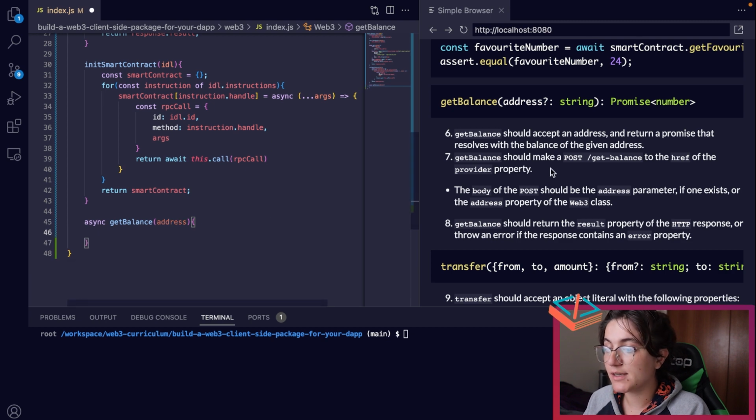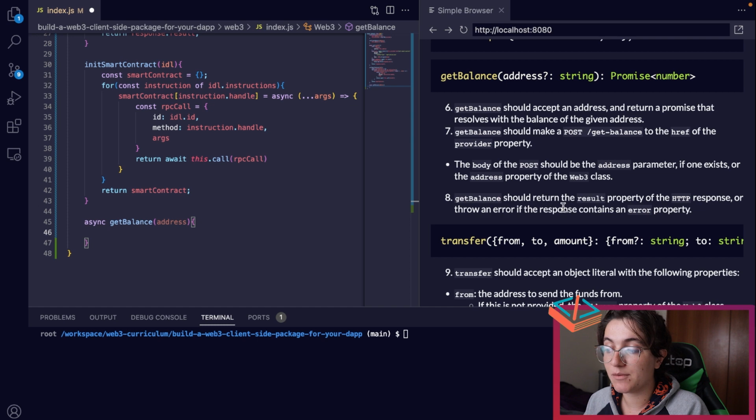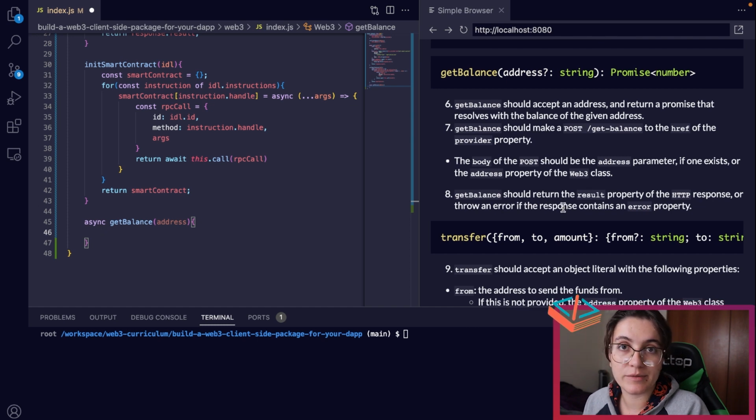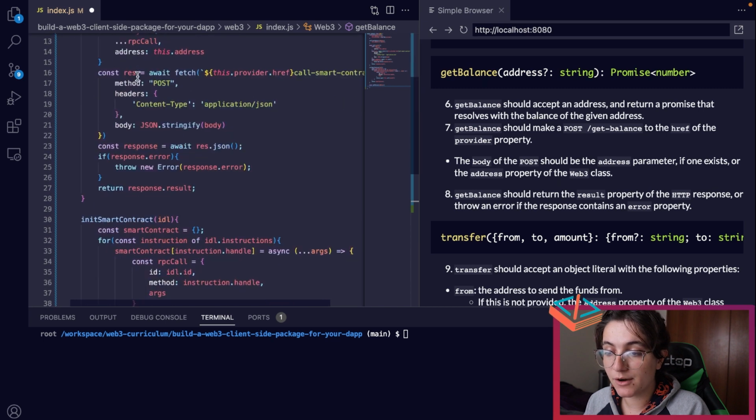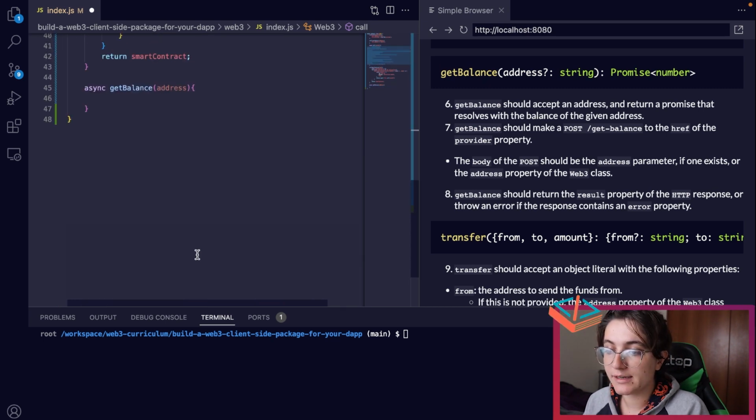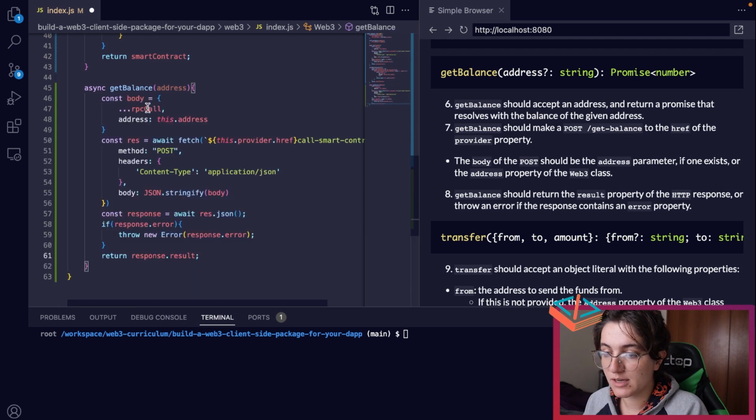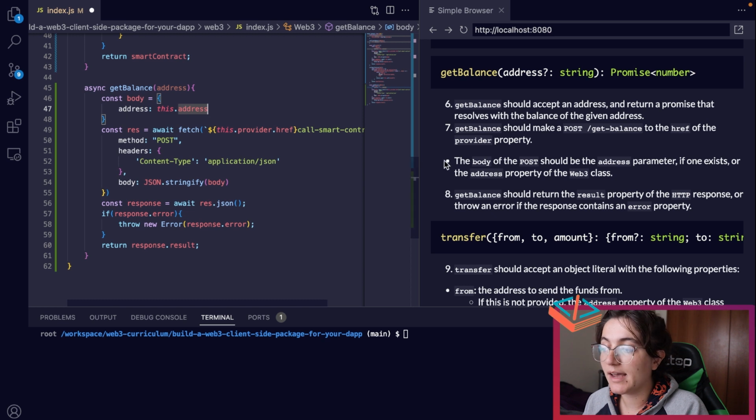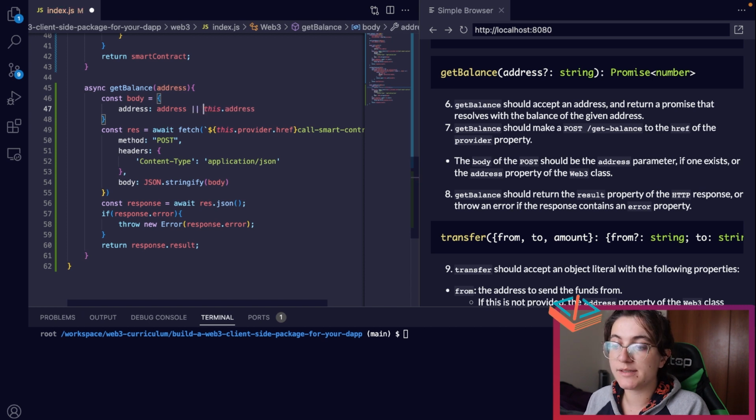And now, if you see, we're going to make a post using the provider, we're going to have a body, and then we should return an error if we receive an error, or we're going to return the result. And this reminds us what we did for the call. So I'm going to copy what we did in here, and I'm going to paste in our get balance, and we're going to do some changes. So here in the body, we don't want to use this RPC call. Here we're only going to have address, okay? And this is optional. So here we're going to use address if we receive it, but if we don't receive it, we're gonna get the address of the class, okay?